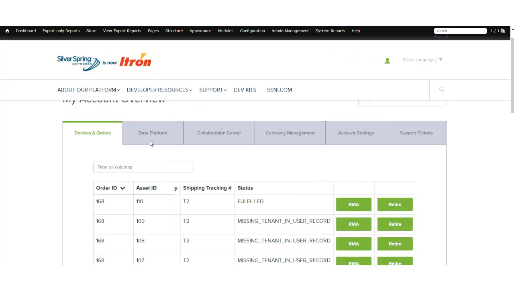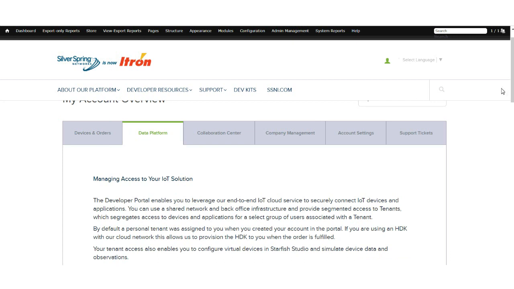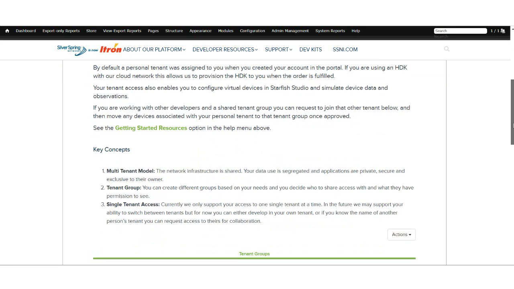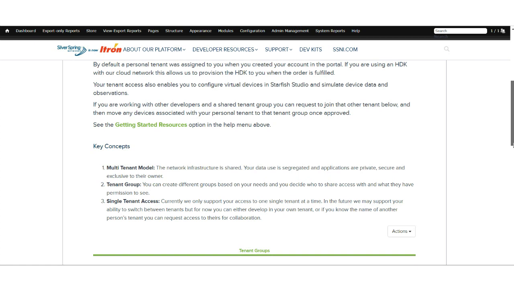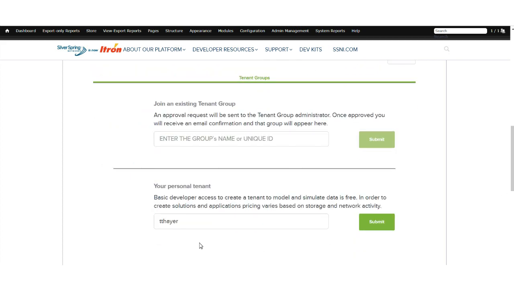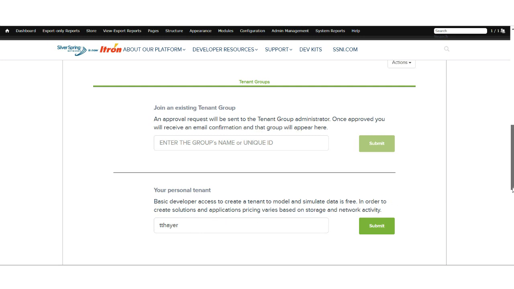On the next tab, which is labeled Data Platform, that's really more about a concept called tenancies, where the network that things are developed on is a multi-tenant network where we need segregation of data both on the network itself and the end devices and the data platform. So there's a concept of a tenancy. When you sign up for an account, you get your own personal tenant. You have the ability to switch to another tenant and join into a tenant as a group.